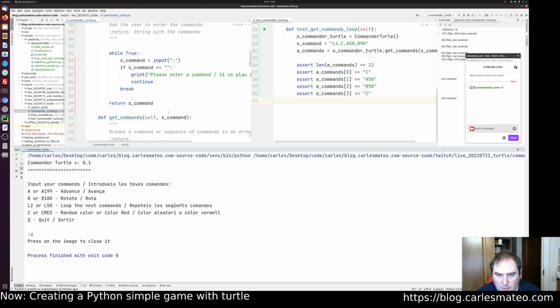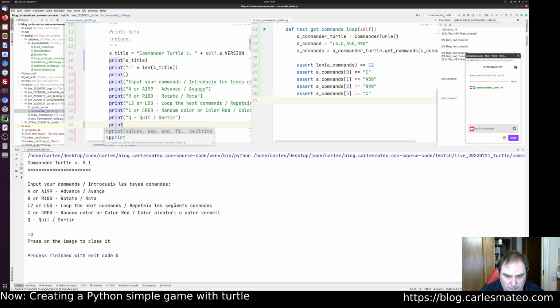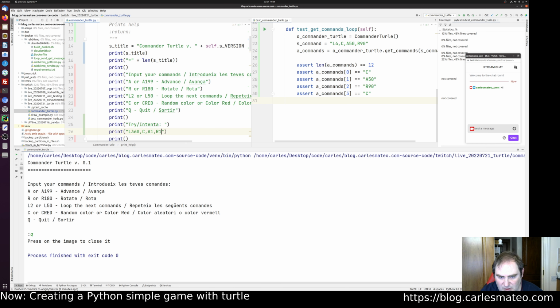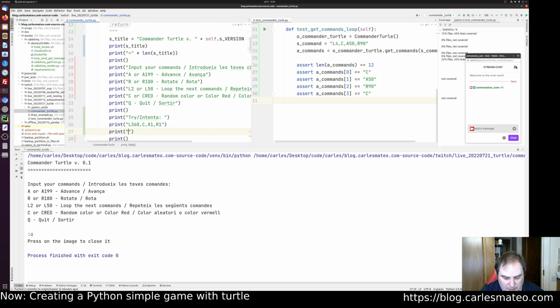So I will add something more. So I said LC advance 1, rotate 1, or L360. And okay, L4 C advance 400, rotate 90. Okay, cool. Fantastic.